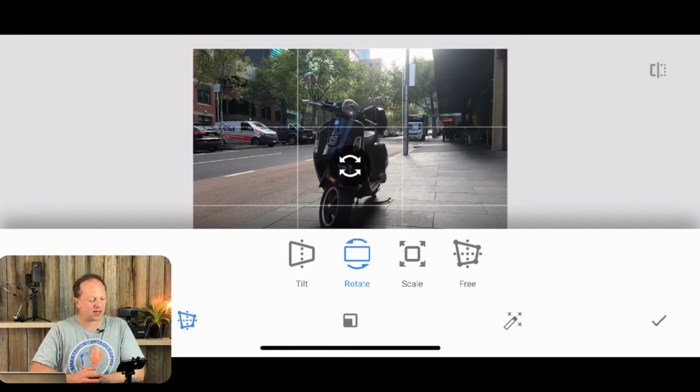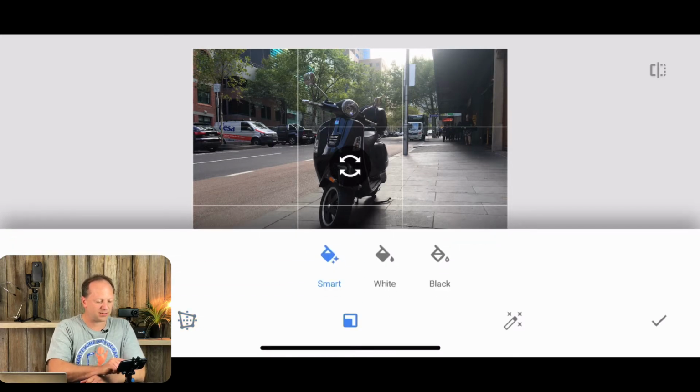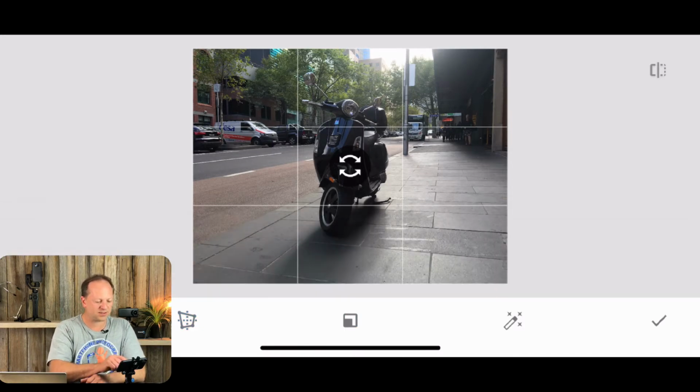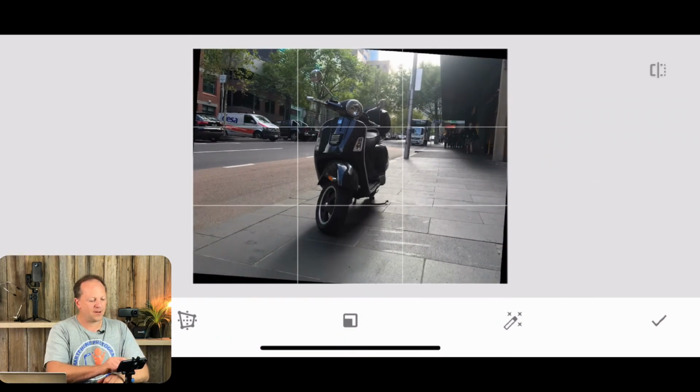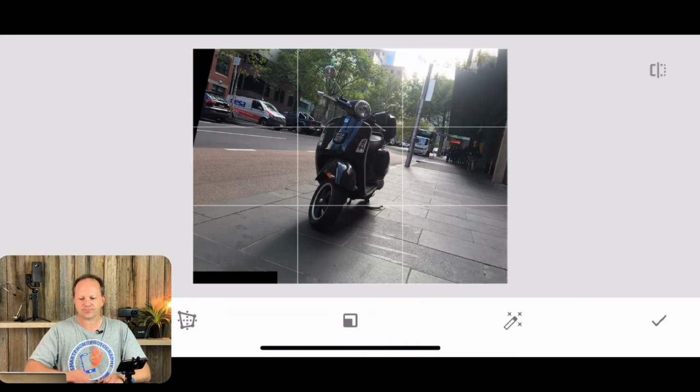And inside there we have another option called rotate. Again, just swipe with our finger left and right, and it fills in those blank corners and does an amazing job. So tilting it that way, that's really as easy as it is.